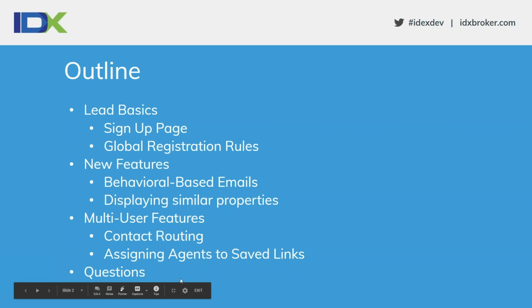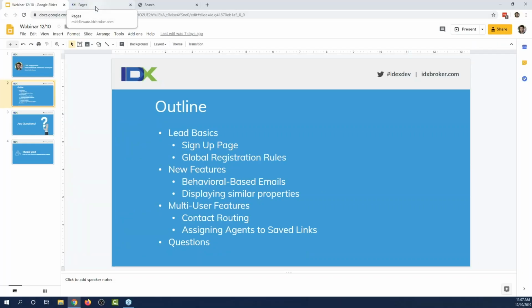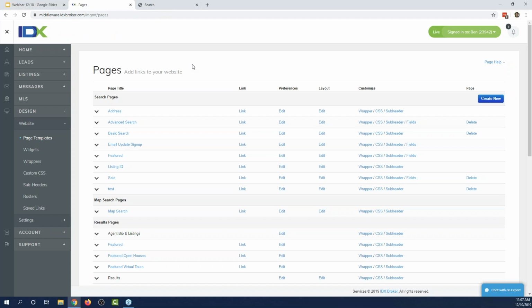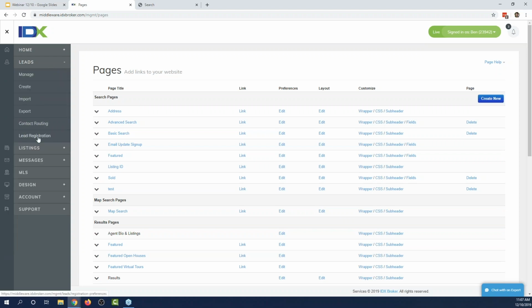I'm just going to get to my IDX Broker page here. Right now, I'm logged into the back end, so I'm logged into middleware. The first thing we'll cover is some of the basics of how you get information from your leads. Say someone is visiting your IDX Broker pages, and they're being asked to sign up as a lead. The best place to customize this information is over here on the left-hand side. If you just go to leads and then lead registration.